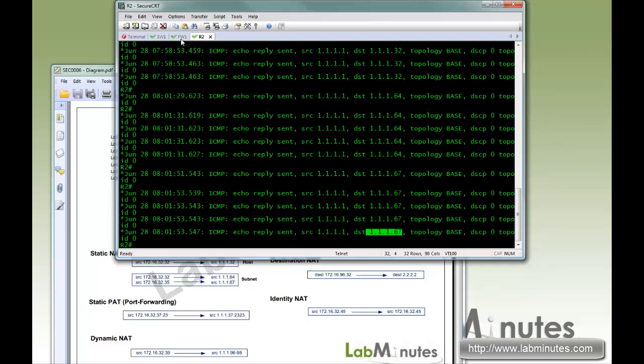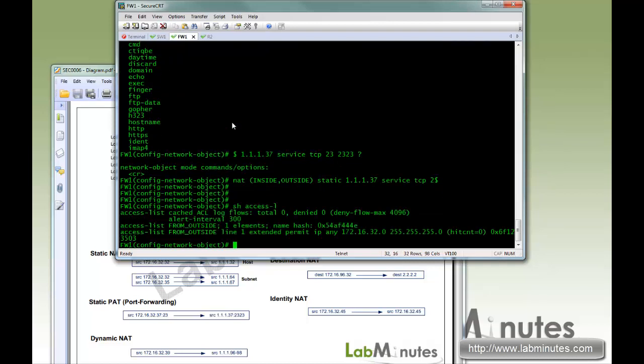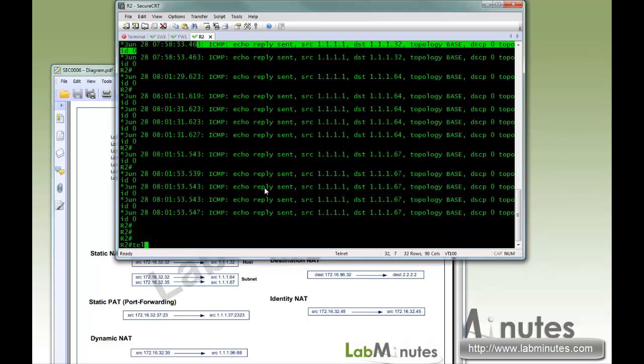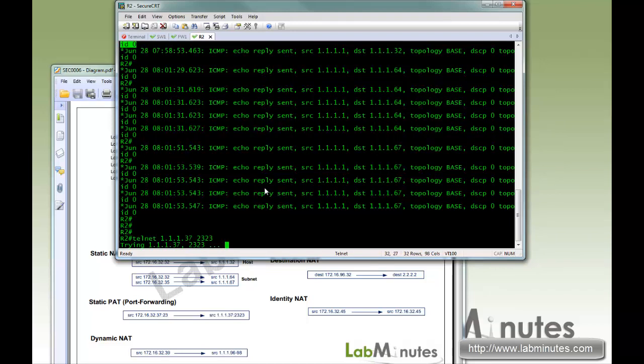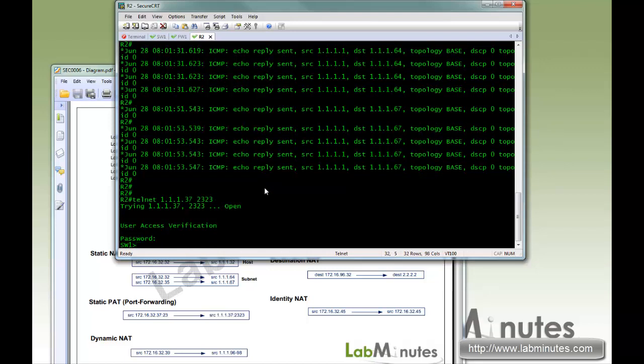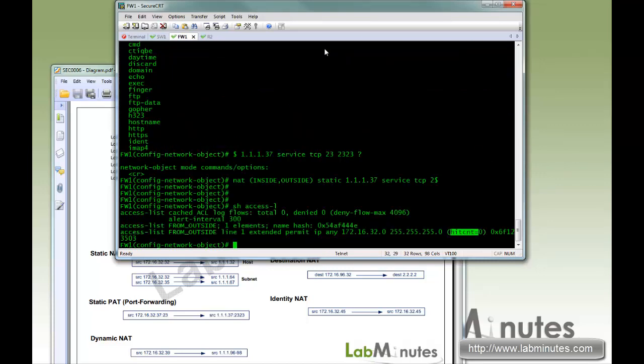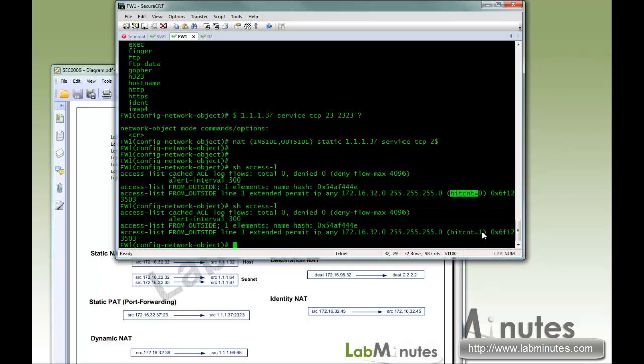Now let's try from R2. Just to show you the access list that we configured earlier, since we have not tried to initiate any connection from the outside, so far we did not have any hits. Now on R2, we're going to telnet to 111.37 23 23. Okay, now we get a password prompt, enter the password, and now we are on switch number 1. And if you look at the access list, you can see that there's hit count 1.